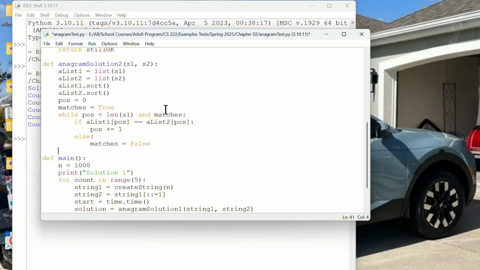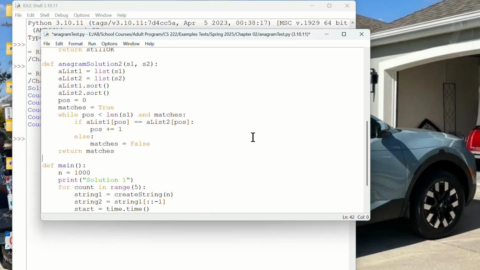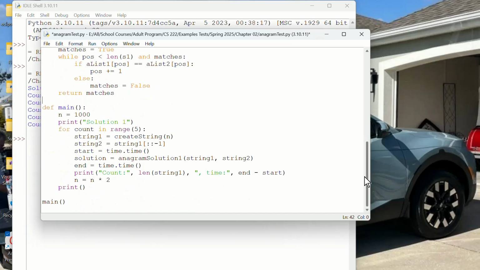So it'll compare each one all the way down through there, the same one and the same one. Since we have them sorted, they'd be in order. And if it's a match, we're good. So we just go to the next one. Once we don't get a match, we know it's not an anagram, so we change matches to false, which will then drop out of the while loop at that point, and then we return matches.